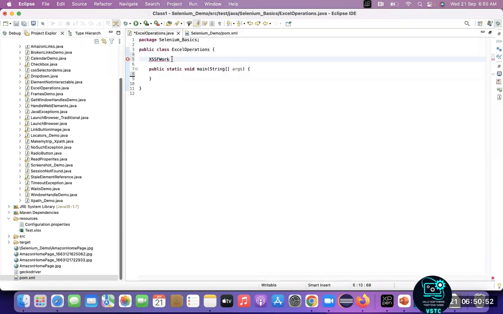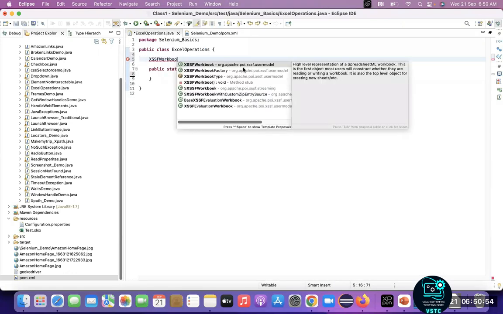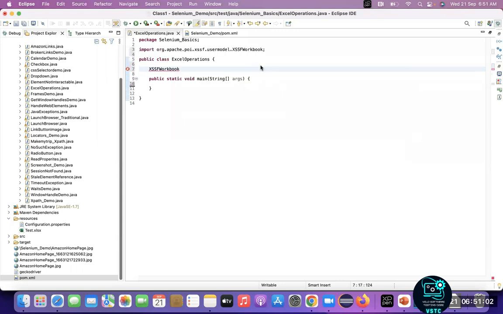Now let me use XSSFWorkbook from org.apache.poi.xssf.usermodel. Let me create an object for this one. I'm creating everything outside of this method. If I want to use this object inside a static method, I have to declare it as a static variable, right? Then only I can access it in the static methods.